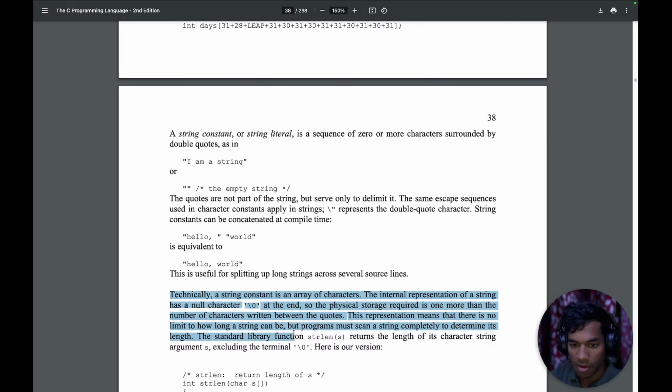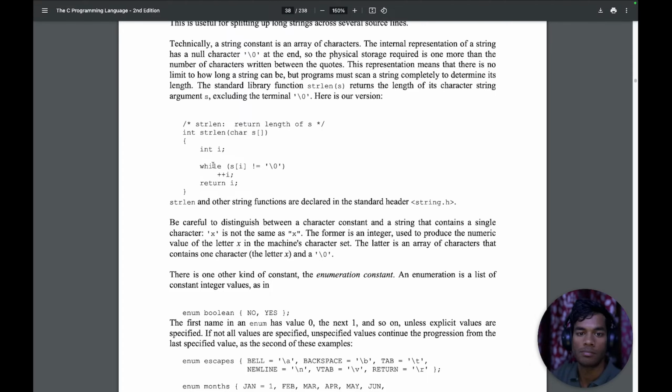The standard library function strlen returns the length of its character string argument s, excluding the terminator. Here is our version. strlen takes in a character string, i starts at 0, while s[i] is not equal to null, we keep incrementing i, and at the end we return i. That is pretty easy. strlen and other string functions are declared in the standard header string.h.